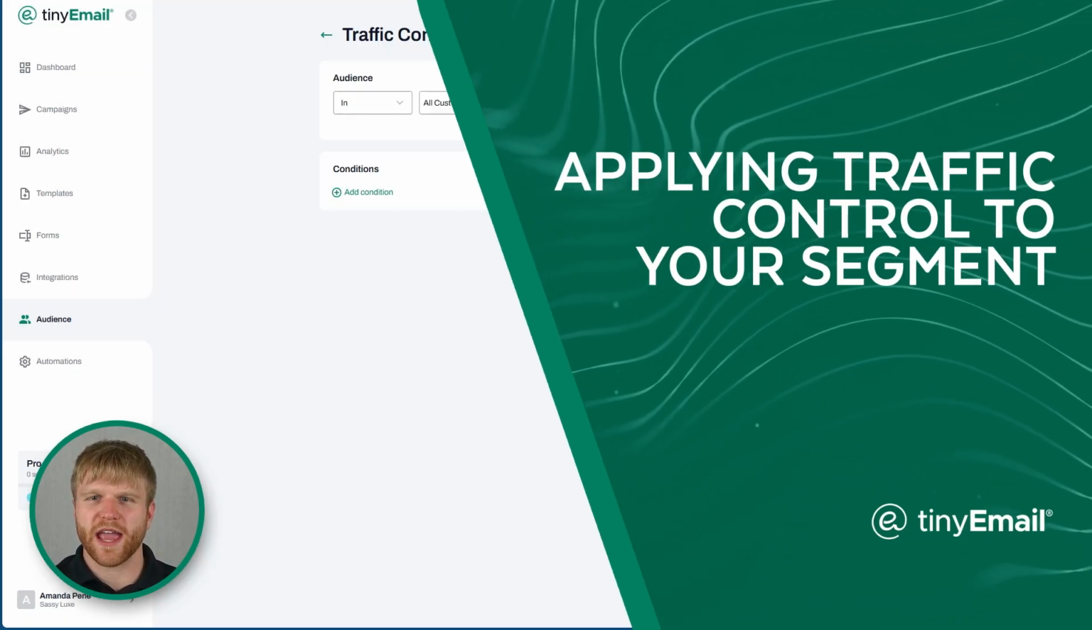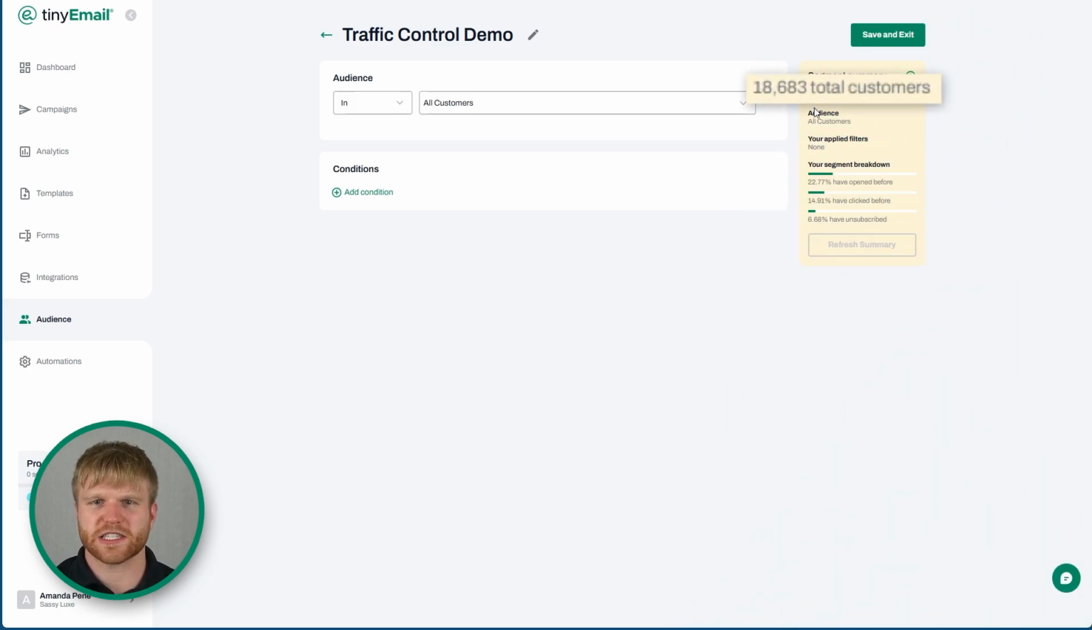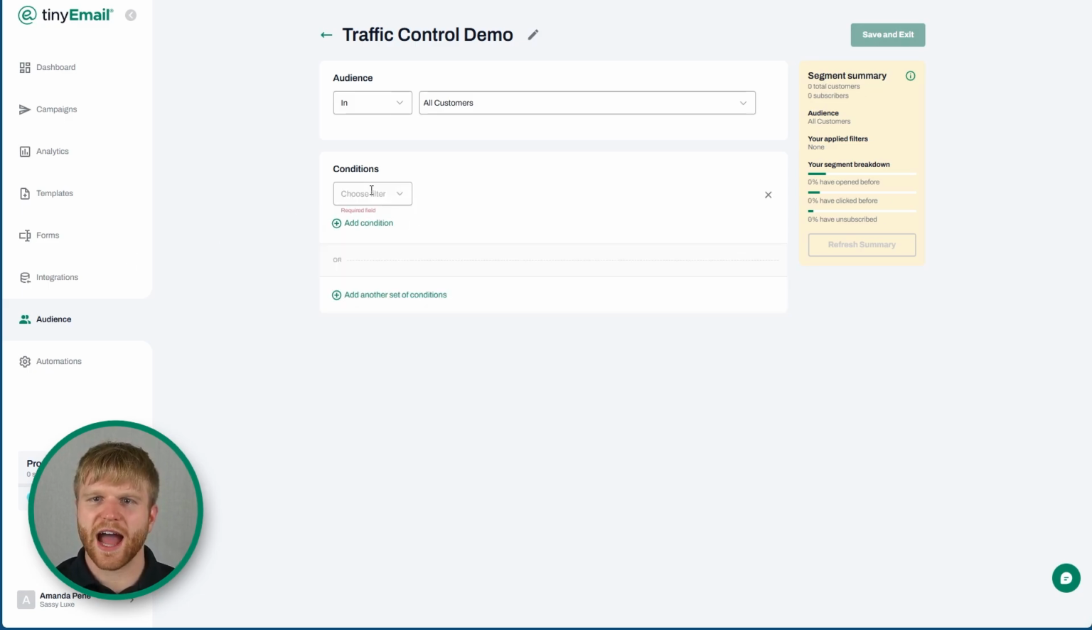Right now, we have a total of 18,683 customers. If you're working with a brand new large list, it's best to send incrementally rather than all at once. Let's say we only want to send to the first 10% of them. That's about 1,868 subscribers. To do this, click Add Conditions.